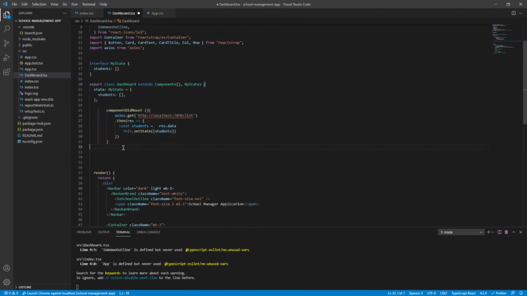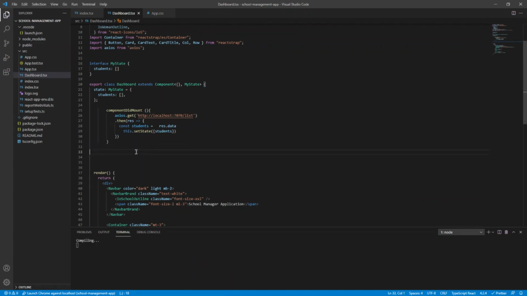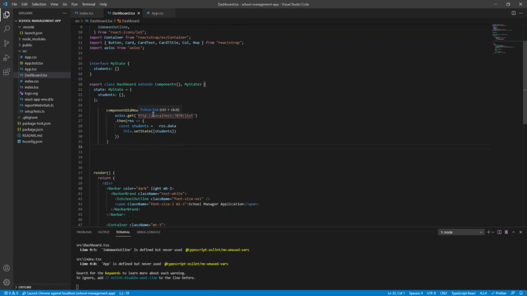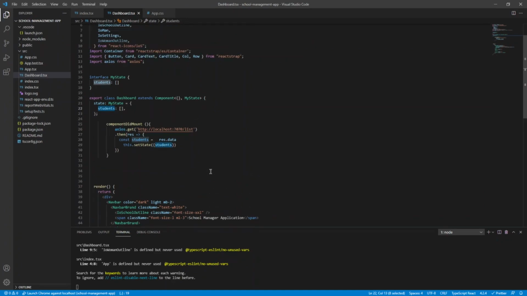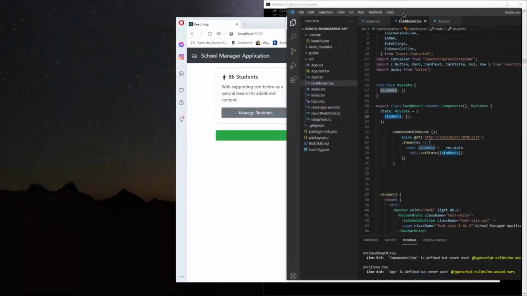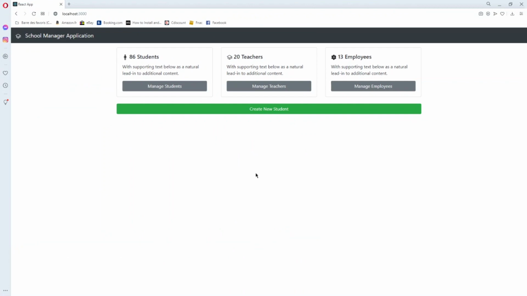So now we are good. Now normally I will call the list and I will set student in my state variable just here. So first let's check if it's working. So here I will go to my debugger.